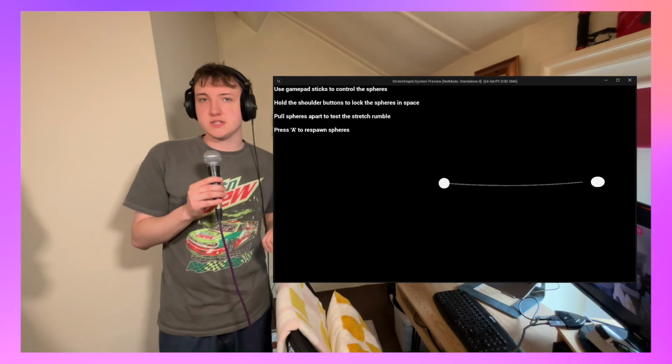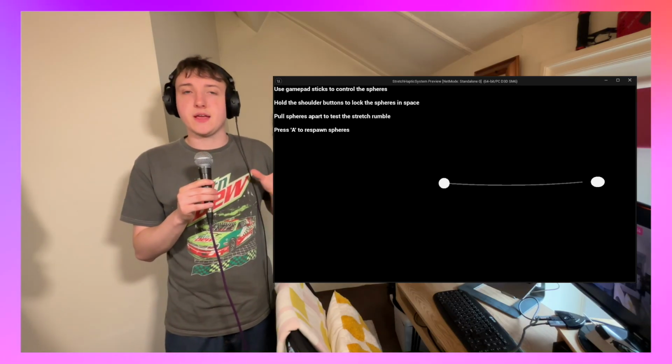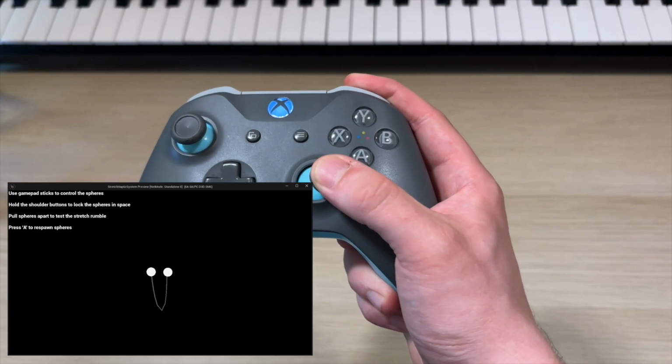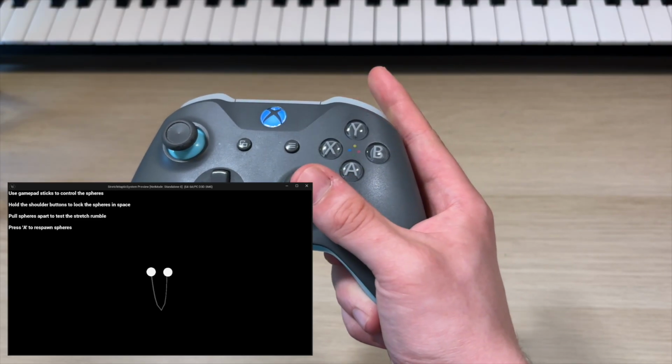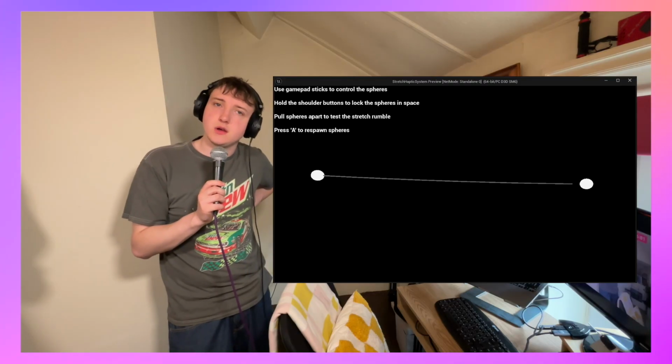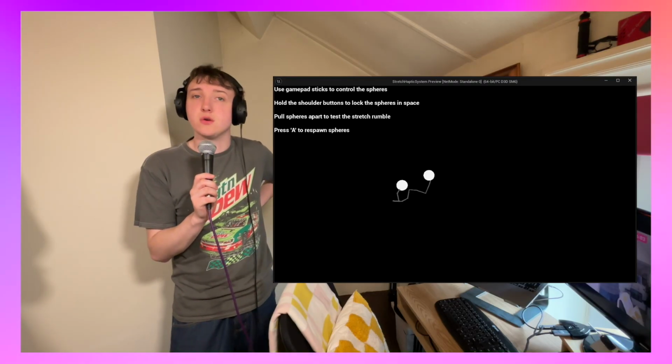This is my stretch rumble system. When I move the controller sticks, the spheres pull away and the cable starts to stretch. Holding down the left or right bumper holds that sphere into place. As the spheres move to the edge of the screen, the rumble gets larger, and when they finally surpass that edge, they go right back to the middle.